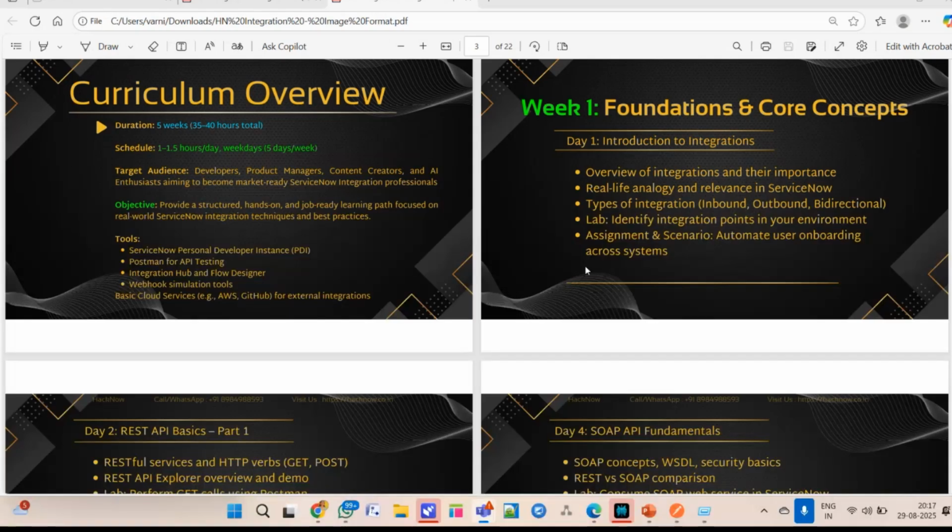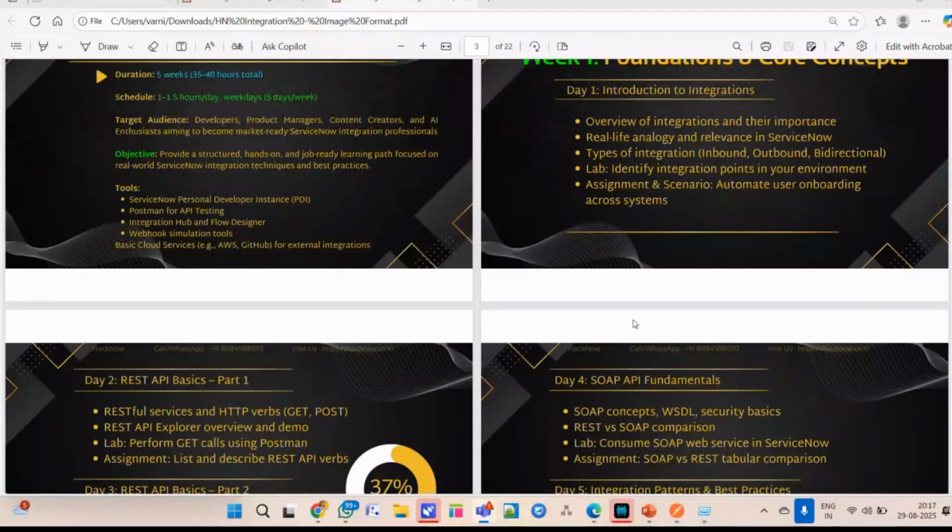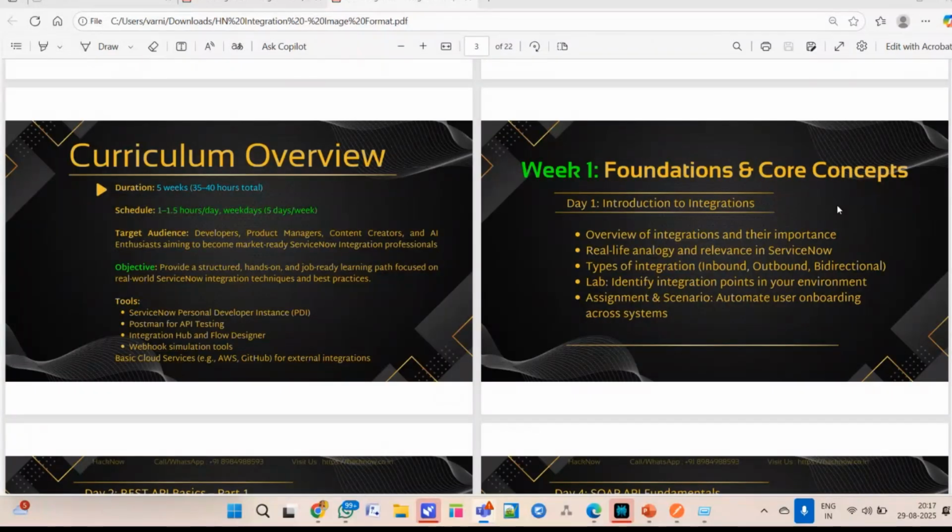So coming to the curriculum, as I told you, it's 5 weeks. Week one is divided according to the days. In week one, we are going to discuss the foundations and core concepts: the overview of integrations, their importance, the real-life usage of integrations, the different types of integrations, and we will be identifying the integration points we already have in our environment. We can also automate user onboarding across the systems.